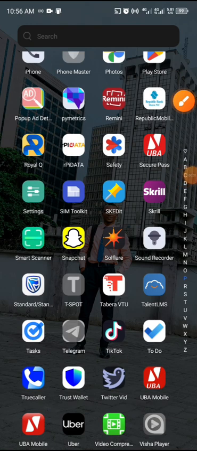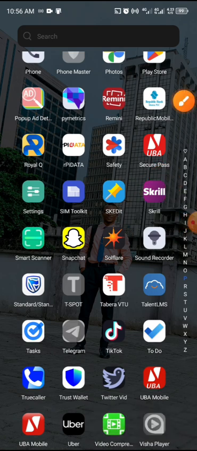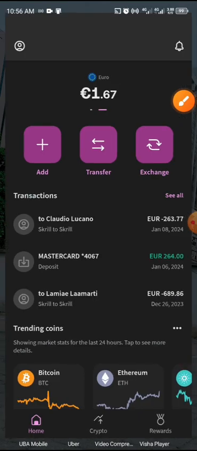Stay tuned. Hello everyone, welcome back. Quickly today I'll be showing you how you can deposit into your Skrill account. So let's dive in. Open your Skrill app.